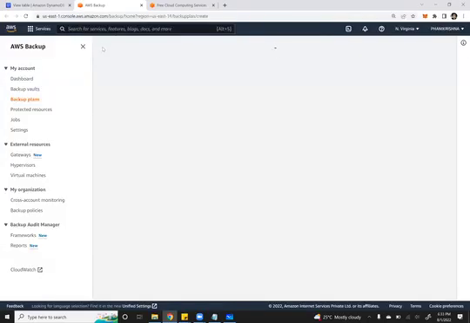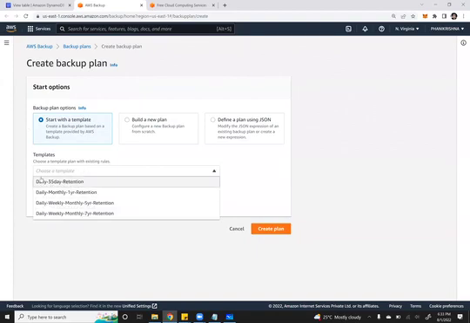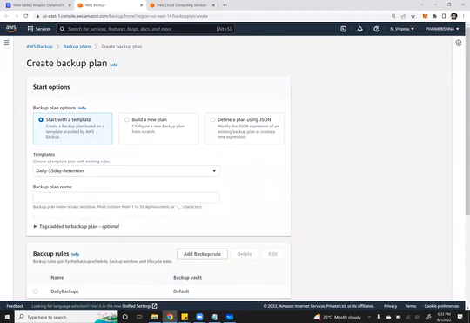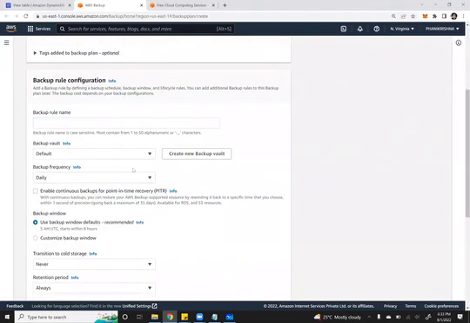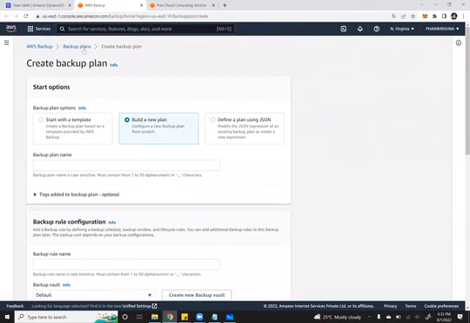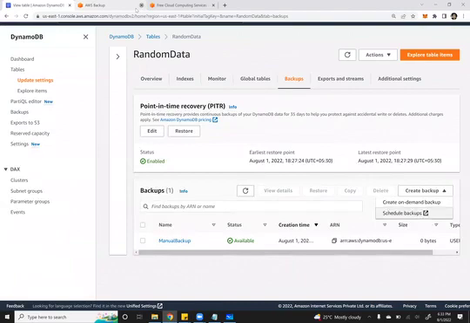It will take you to a new page where you have to create a plan for automated backup schedules, so that every day at so and so time a backup will be created. You can use a daily backup with 35-day retention, or you can create a new plan also. You can select the frequency, retention period, date, time, everything. But as we enabled the point in time recovery, the automated backups are not required.